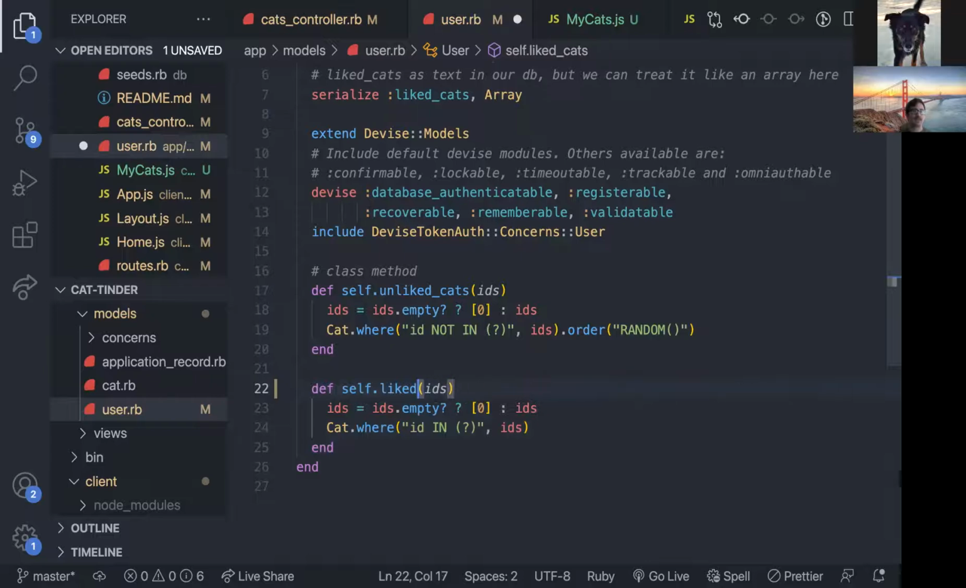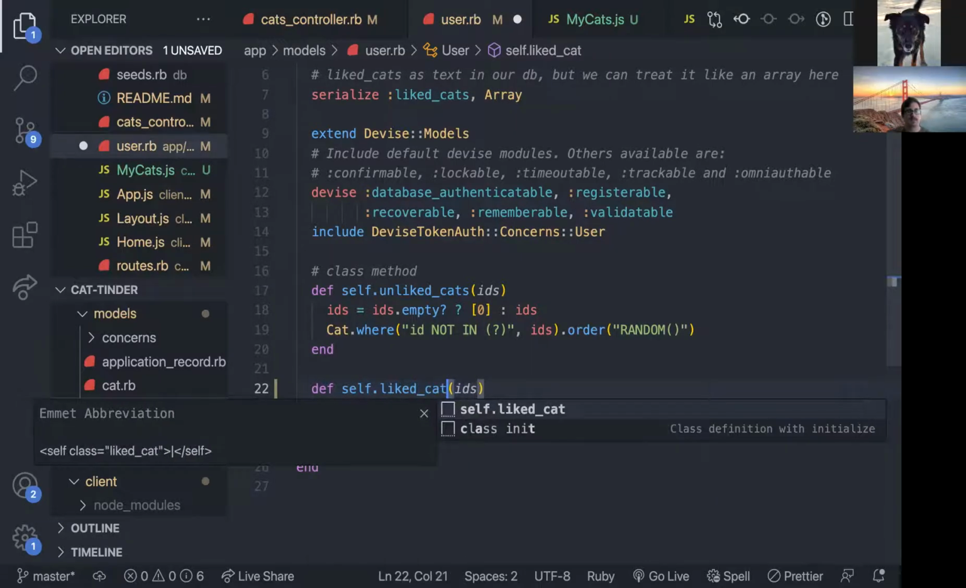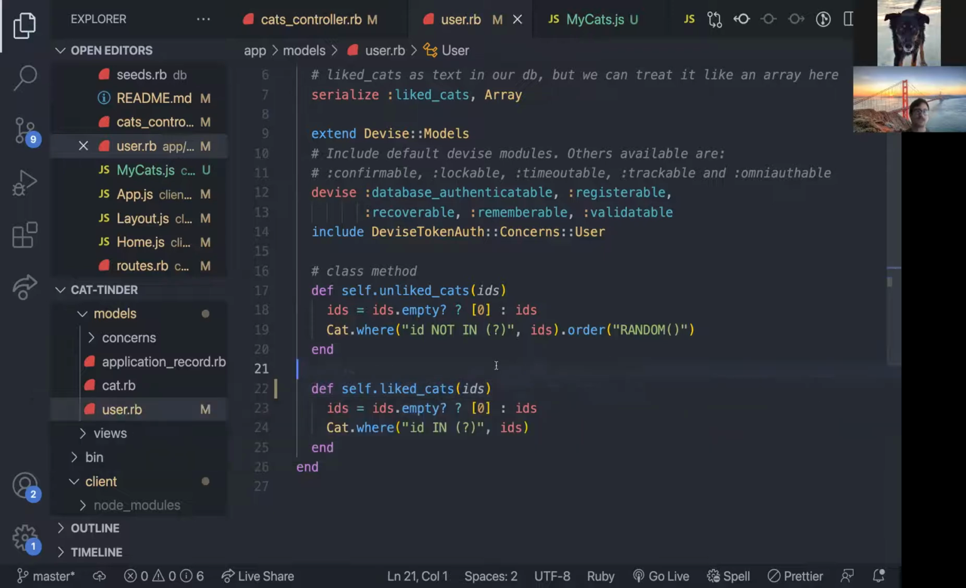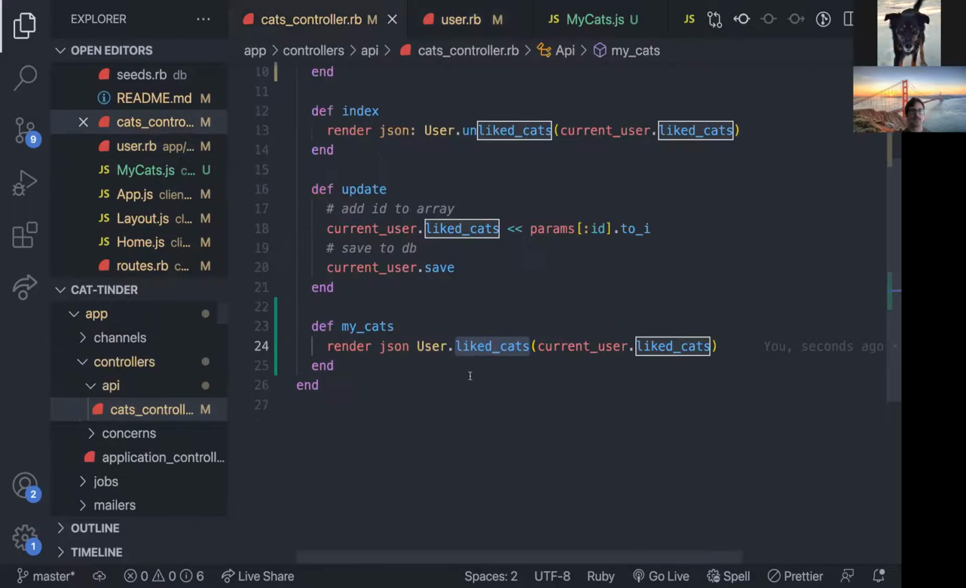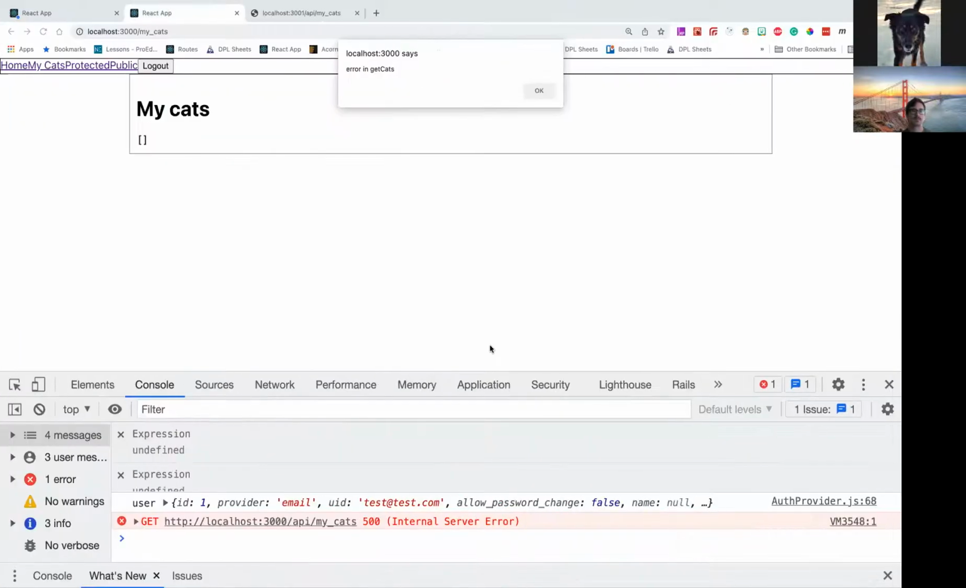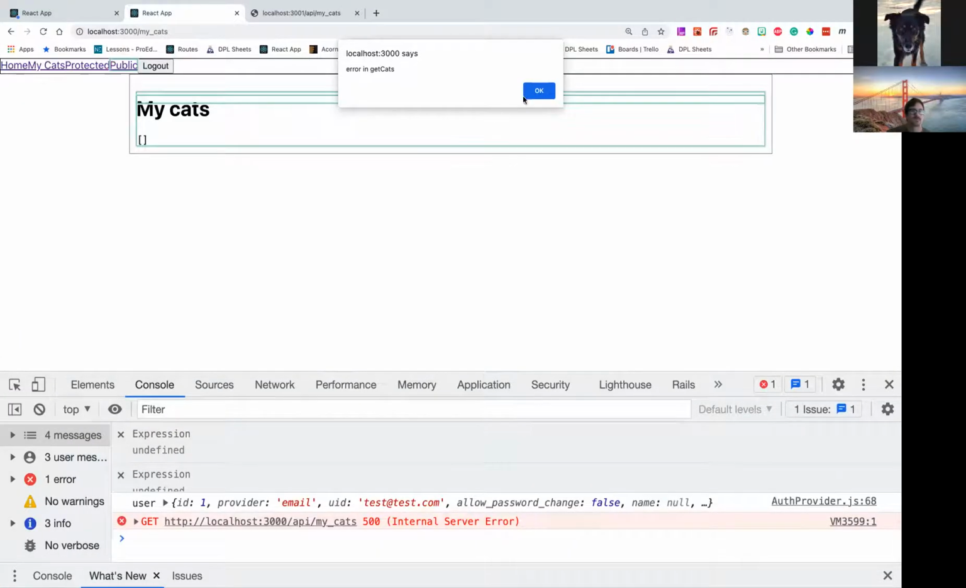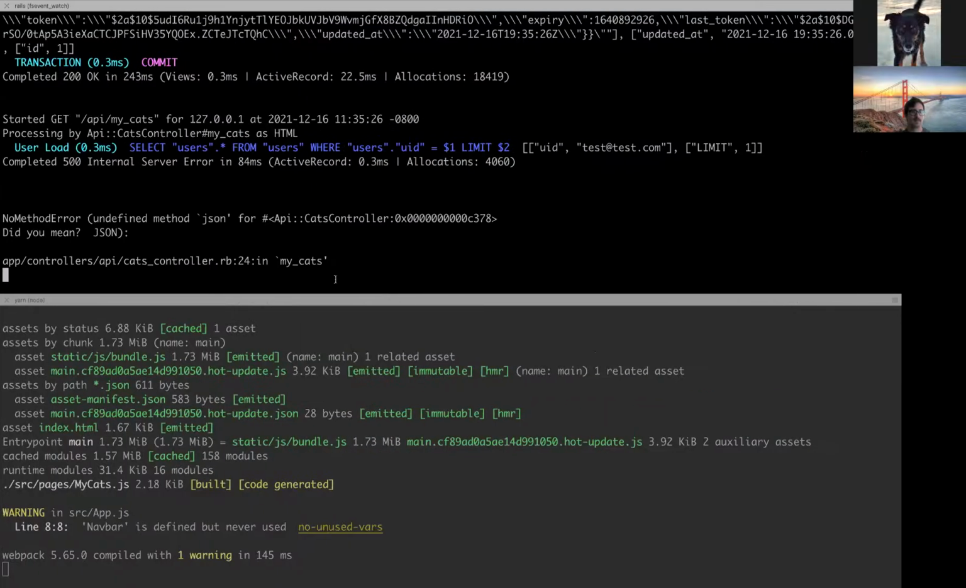So I had called it liked here, but I was calling it like cats in the method. So I need to change one of them. I'll change it here, so that matches that call. Refresh. Getting another 500 error.